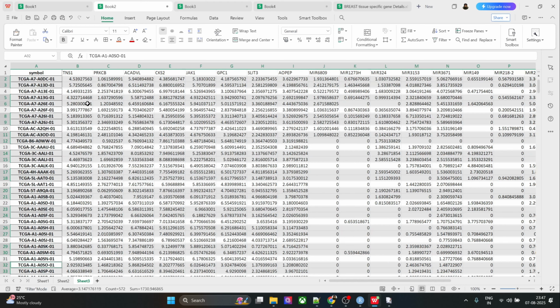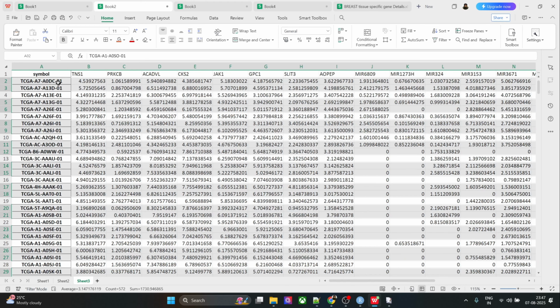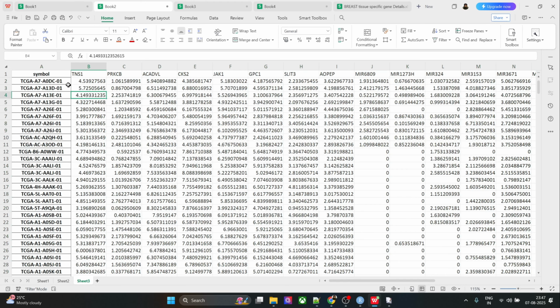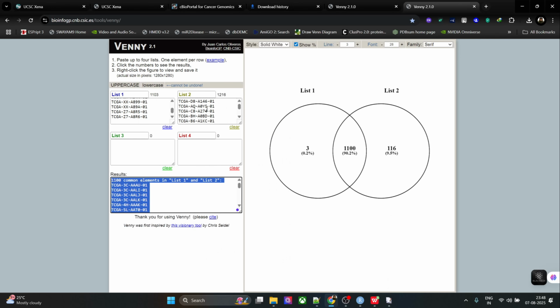Okay, now our data is clean. So we found the mean average of the TPMs here. Now let's see. Yeah, so we have 1100 samples here. Now we can go with the Venn diagram again here.